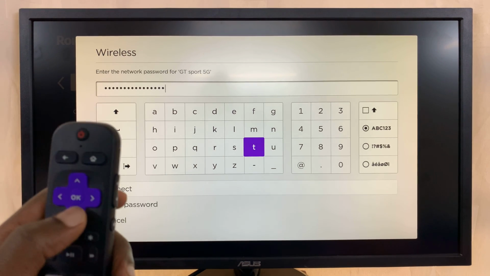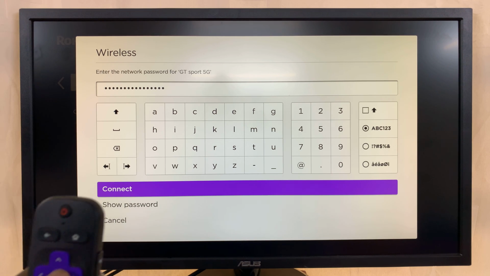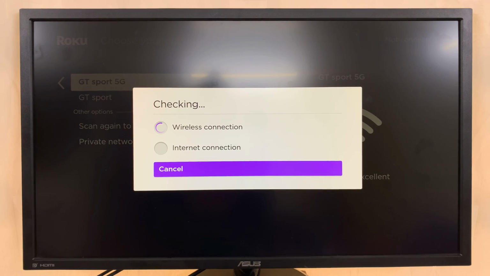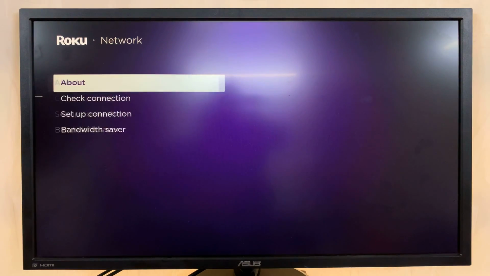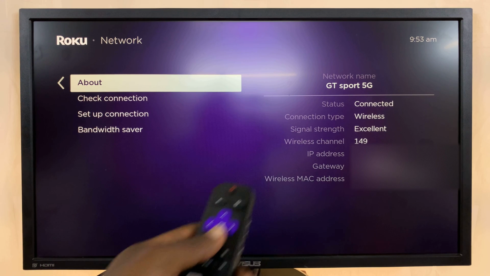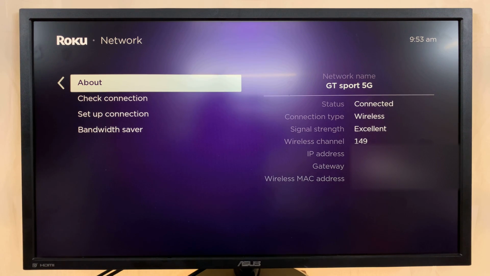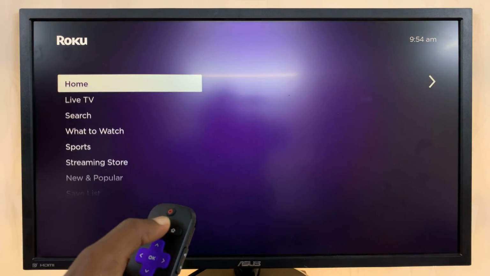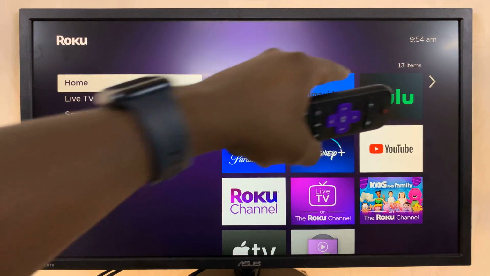Once you enter your password, just scroll down to connect and select that. It's going to take a couple of seconds to connect to the wireless connection and then eventually to the internet connection. Okay, so as you can see now, it's connected and the signal strength is excellent. Now, when you go back home, you can see it no longer says not connected.